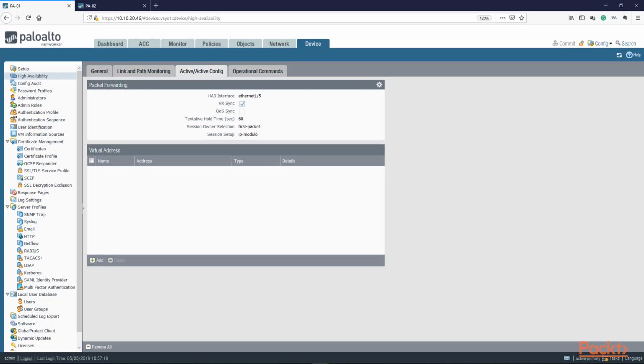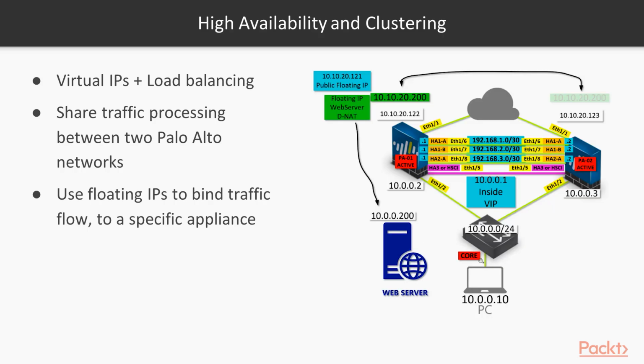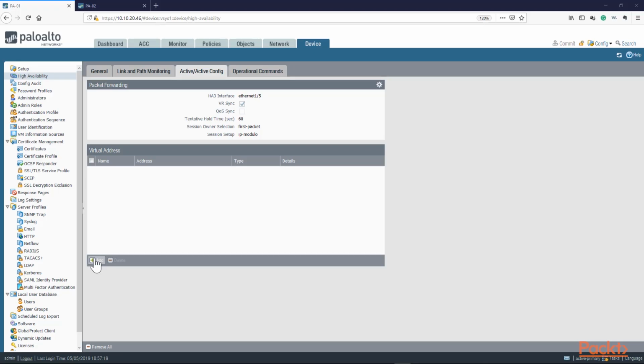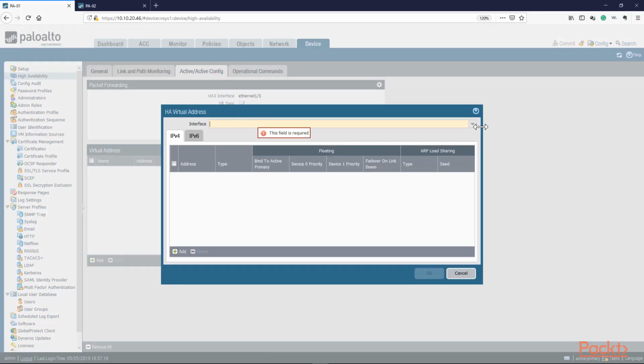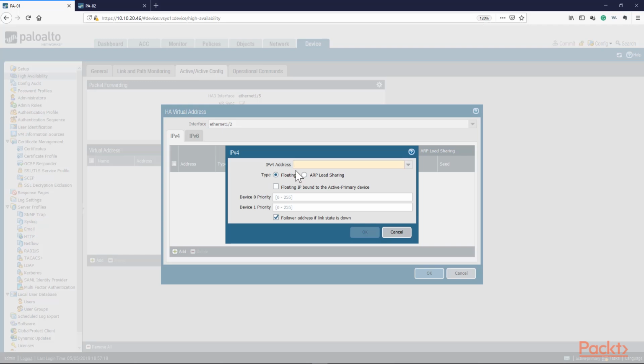Let's take a look again at the diagram. This is going to be this virtual IP. This is going to be IP ARP sharing, and we're going to enable this between the two firewalls. Going to click on Add Interface. This is where the actual physical interface of that virtual IP will sit in. In this case, it's the inside, which is 1/2. We'll click add, and we're going to add that IP.